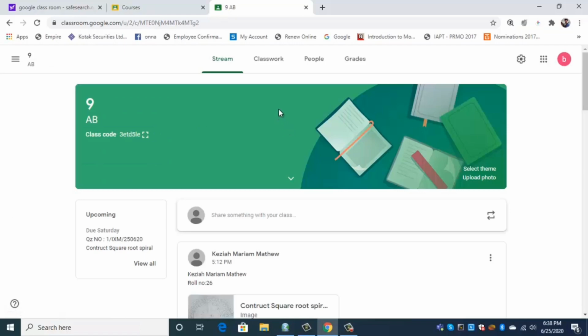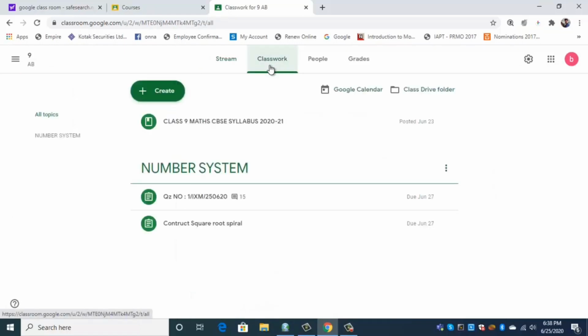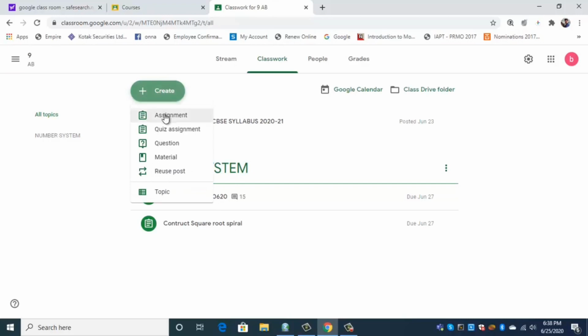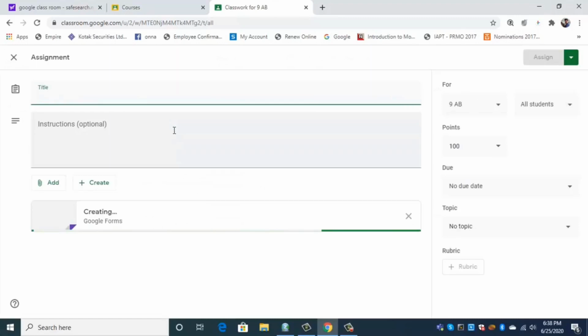Then go to classwork. Then there will be a plus create button. Click it. Go to the second option, that is quiz assignment. Click it. Then we shall have an interface like this. Here we can give a title to the quiz. Some instructions also we can give.